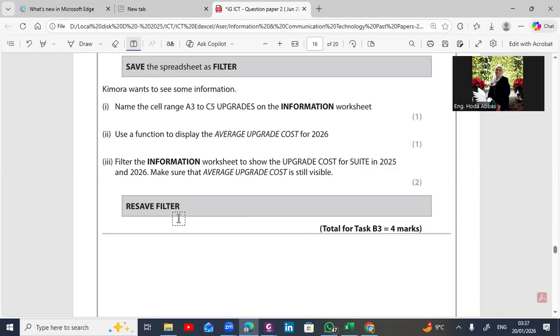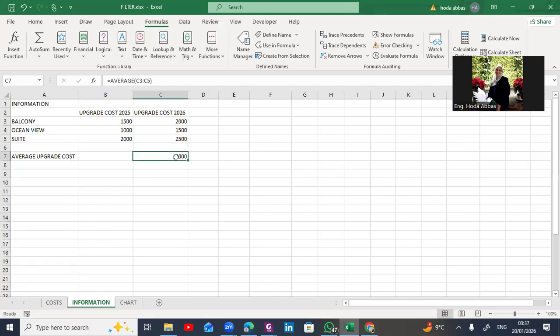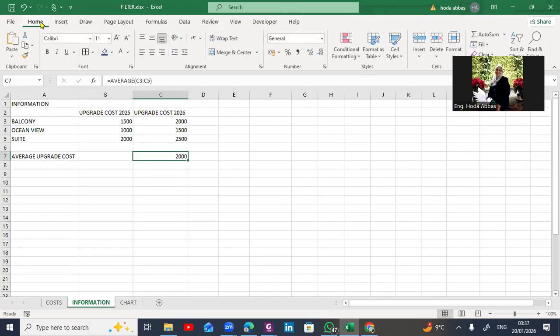Filter the information worksheet to show the upgrade cost for suite in 2025 and 2026. Make sure that the average upgrade cost is still visible. Okay, don't forget to format it. You can do the format from here.